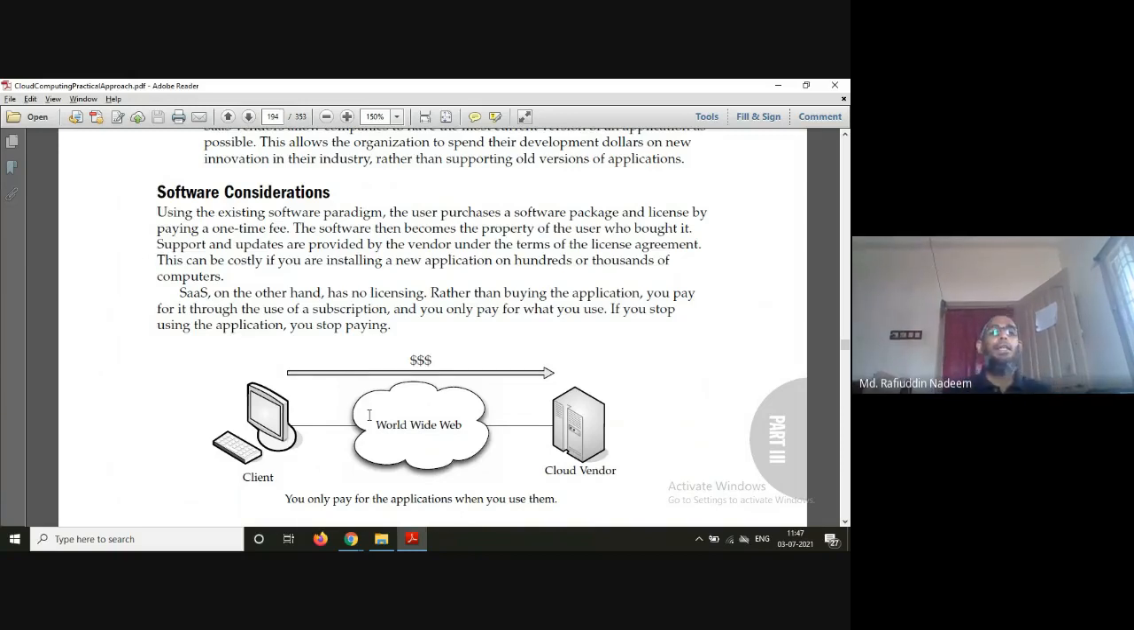So if it is a single computer, no problem, but if it is hundreds of computers, then you have to buy a lot of copies of the software, then you have to install them on hundreds of machines, and then you need to update them regularly. And if the license expires, then again you have to renew the licensing. All this headache, all this overhead will be on an organization.